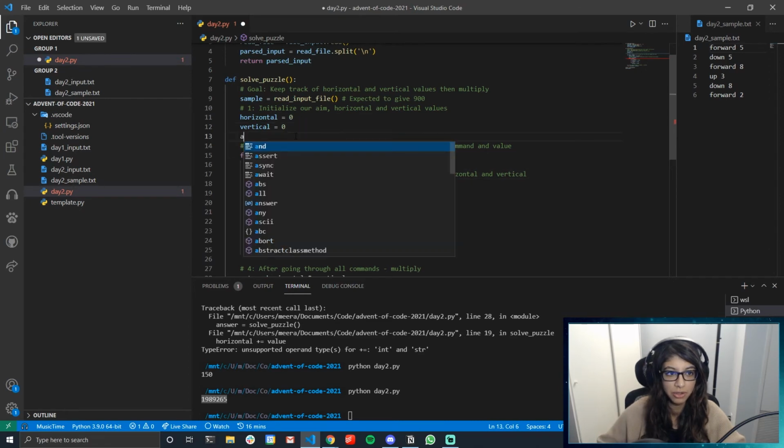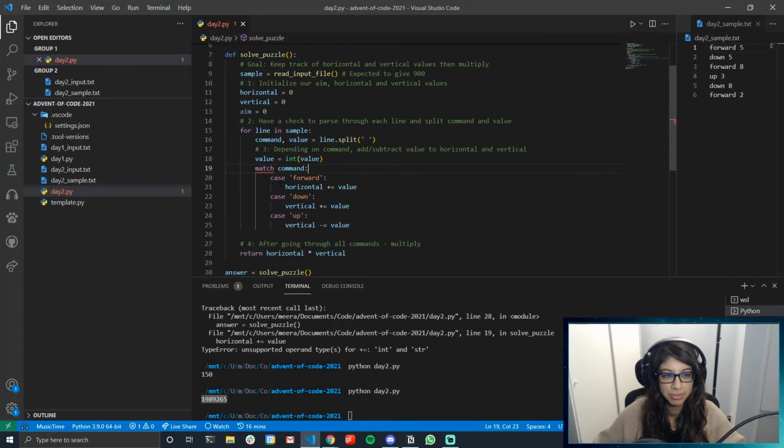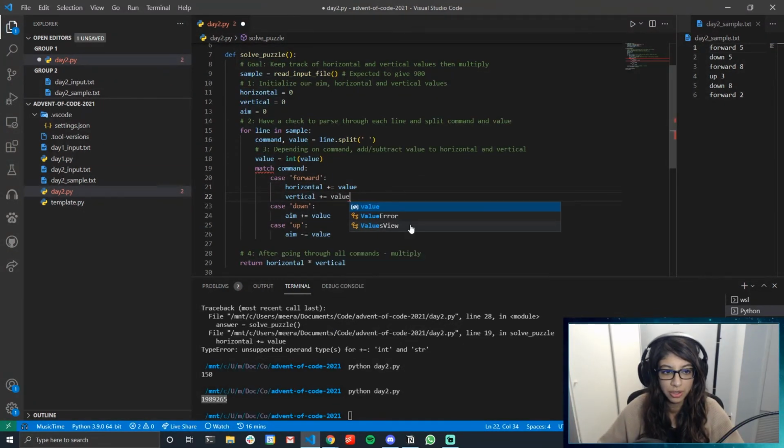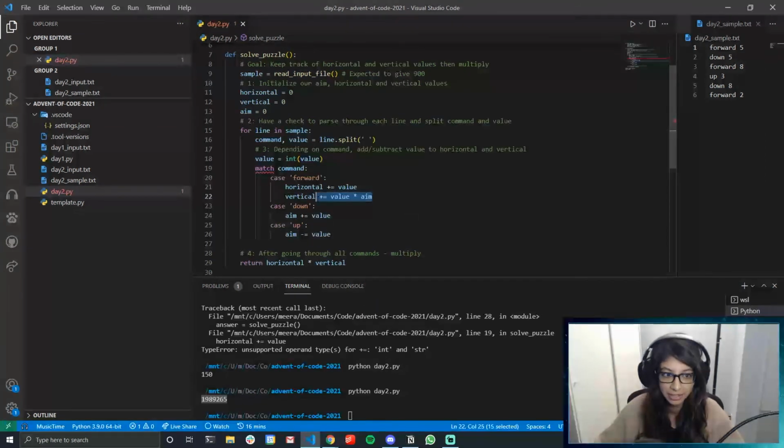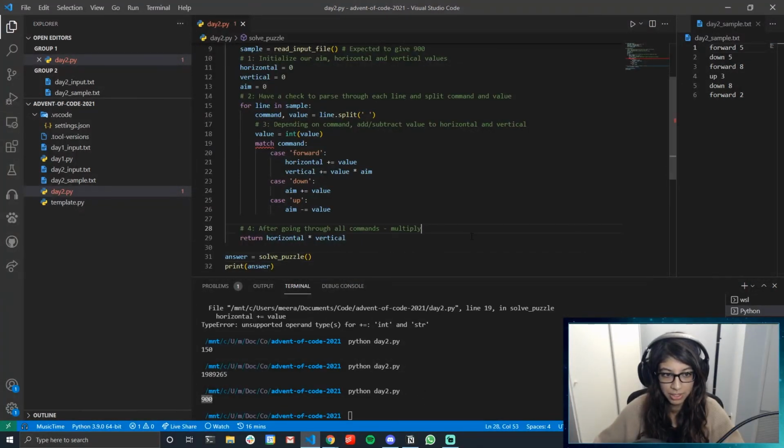So we have an aim of 0. I'm just gonna set this back to sample before I forget. Aim is 0. So forward, let's deal with forward last. Down is going to increase our aim. Up is also going to decrease our aim. And forward, what it does is that it increases our horizontal, and our vertical is going to be our value times our current aim. And that's what we're going to add to vertical. And that should be it. And then at the end we still do this. So let's roll that out. 900, okay, so that seems to work.